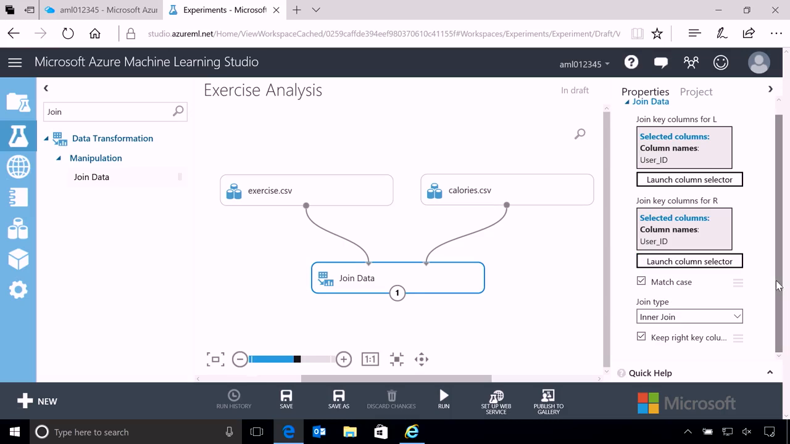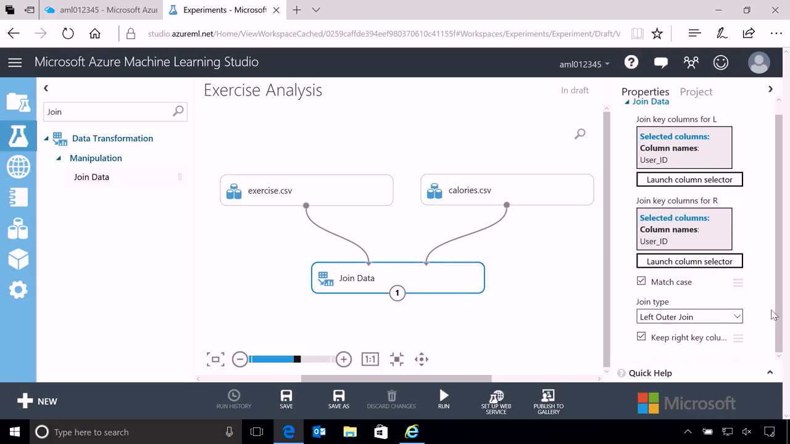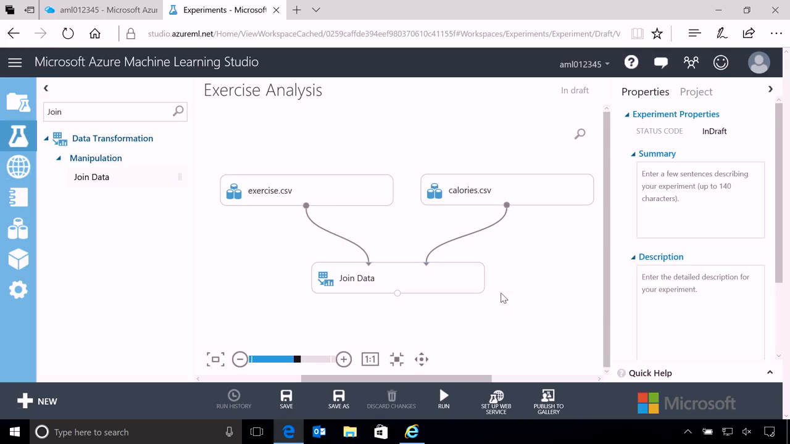I can specify the join type. Now, an inner join will throw away any rows for calories that don't have matching exercises, and it will throw away any exercises that don't have any matching calories. It just takes the ones that exist in both tables. I might want to choose something like a left outer join, where I'm saying, hey, keep all the exercises even if there are no calories associated with them. Just put a null value in there for that. And I can also choose to keep the right key column. In other words, when it joins these, we're going to have 2 user ID columns, one that comes from this table and one that comes from that table. I don't actually need them both, so I might just say, hey, don't keep the right-hand one, we'll just keep the one on the left. And that's now ready to go.